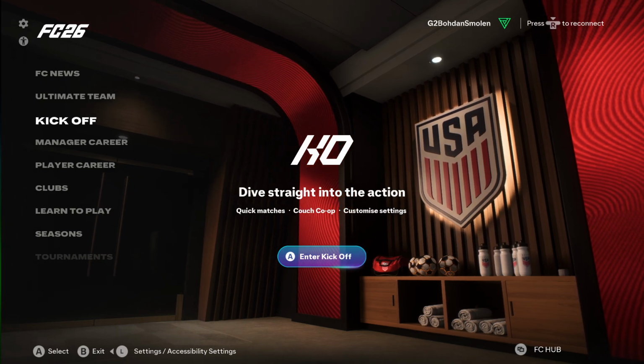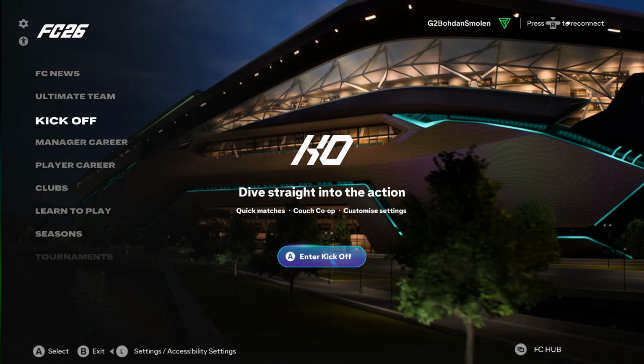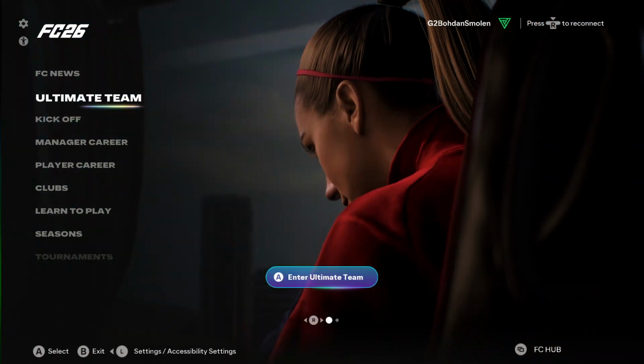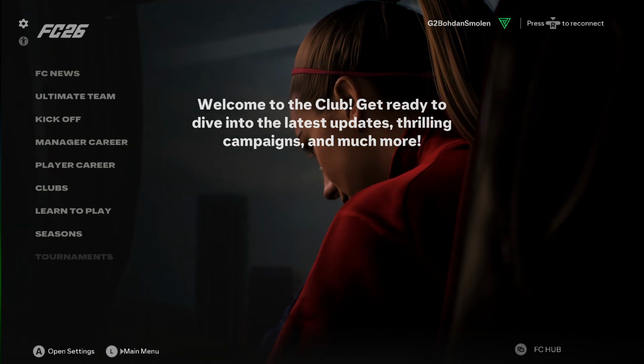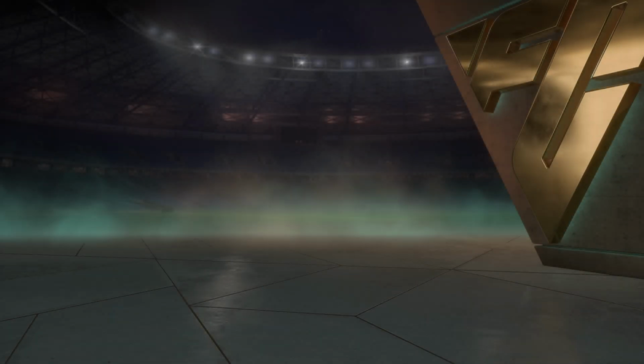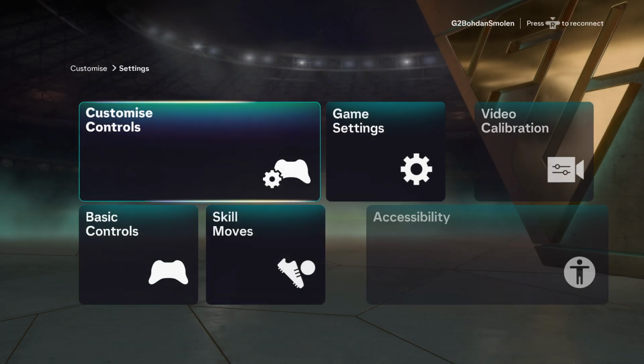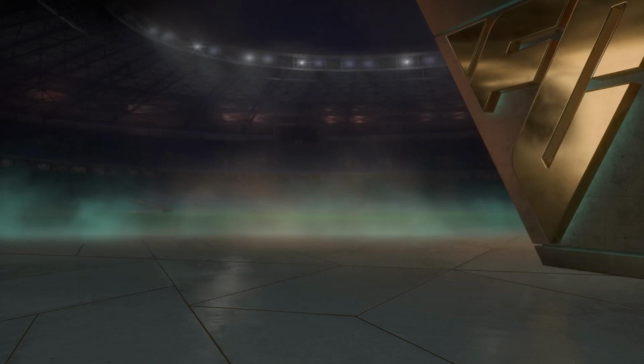Let me show you how we can optimize FC26 and how we can fix FPS issues and stuttering. So first of all, we're gonna open settings in the main menu in the top left corner. Then we're gonna proceed to settings and then open game settings.